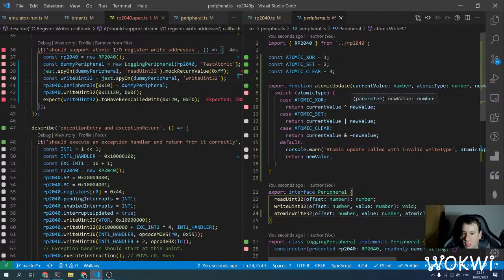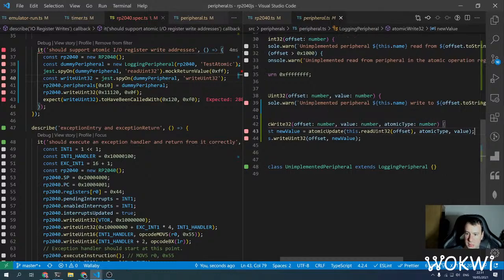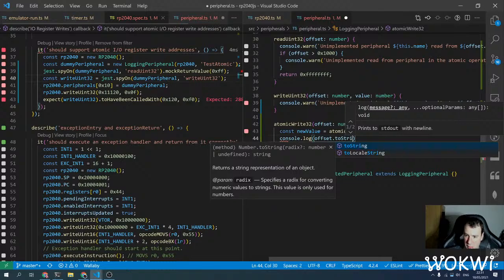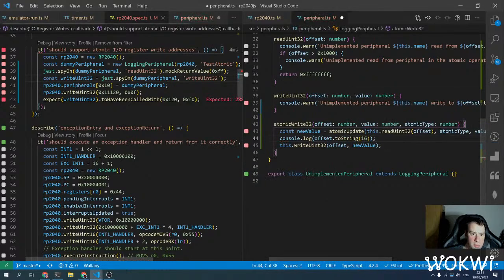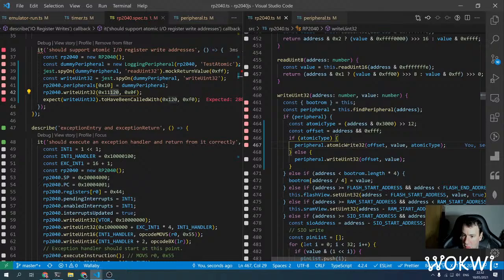XOR update. The offset should be like 120, but for some reason it's FFFF, so probably we have a bug somewhere. Oh yeah, it should be bitwise and logical, and now it's green.